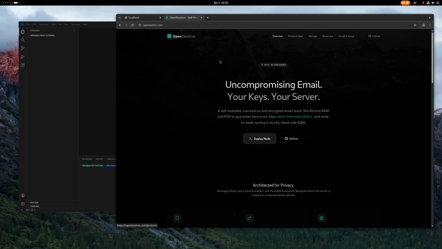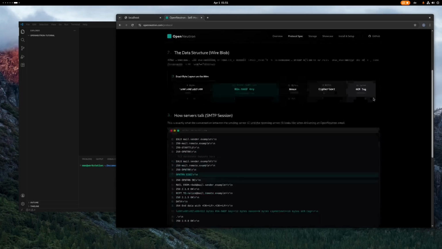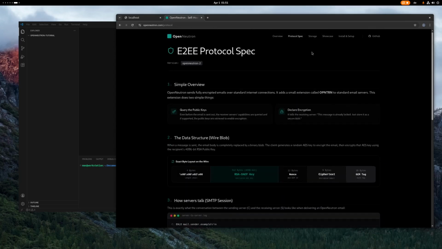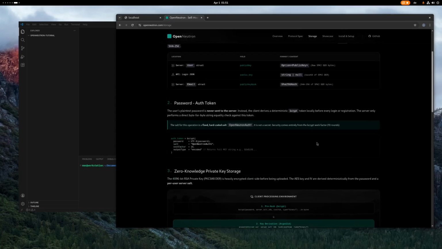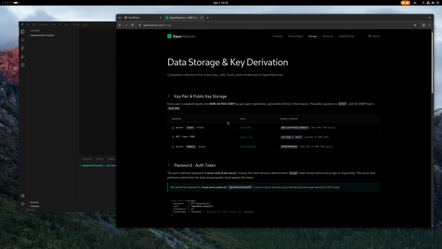You can read about it on the OpenNeutron.com website. You can go to the protocol specs to see how the protocol works, or to the storage page, which describes how keys are derived. It works basically the same way as Proton Mail, but it's verifiable, it's local, and it's self-hostable. It's written in Rust, so it's memory safe, and yeah, this is pretty cool.